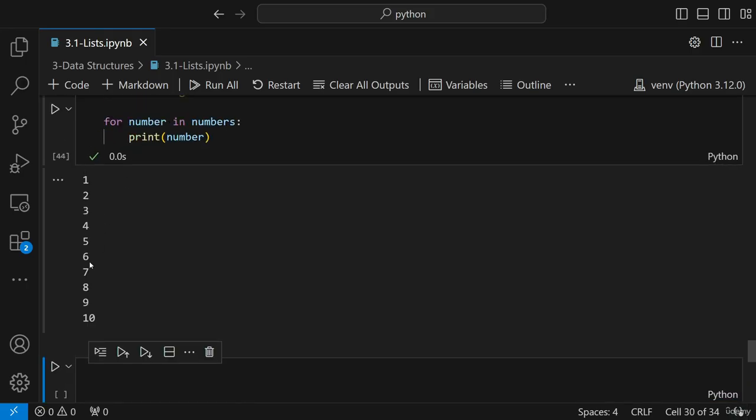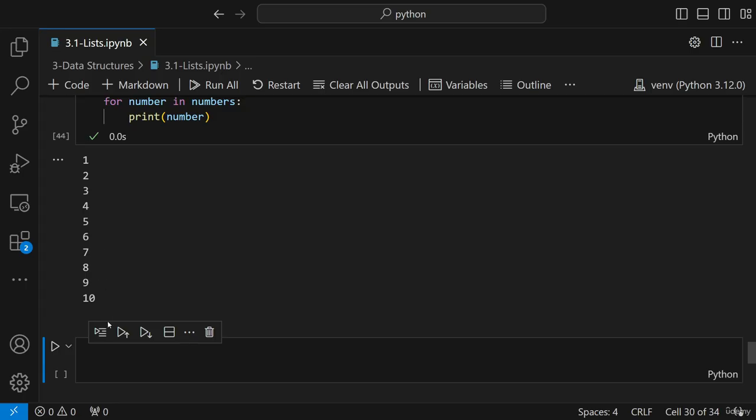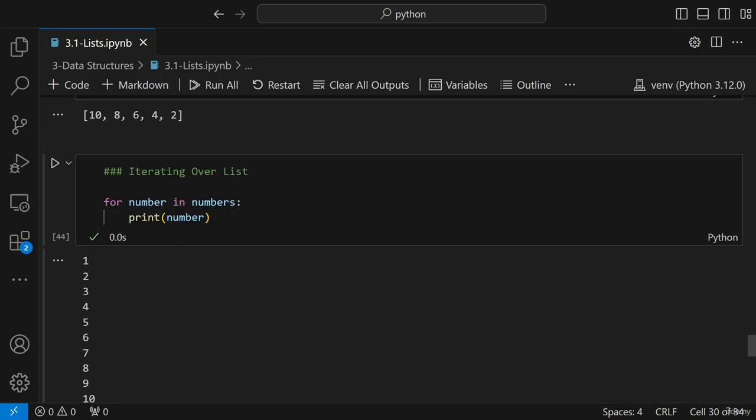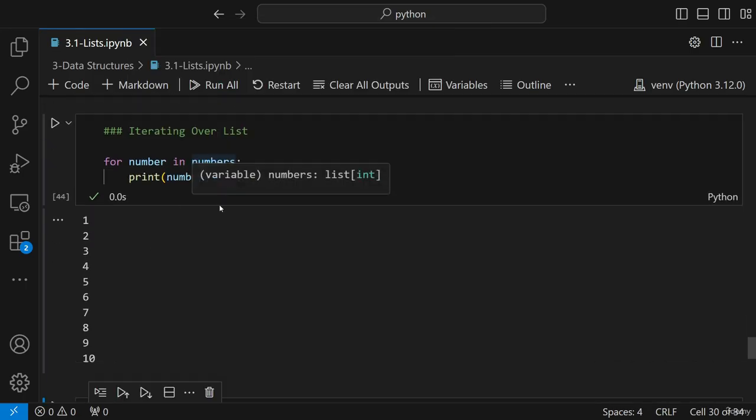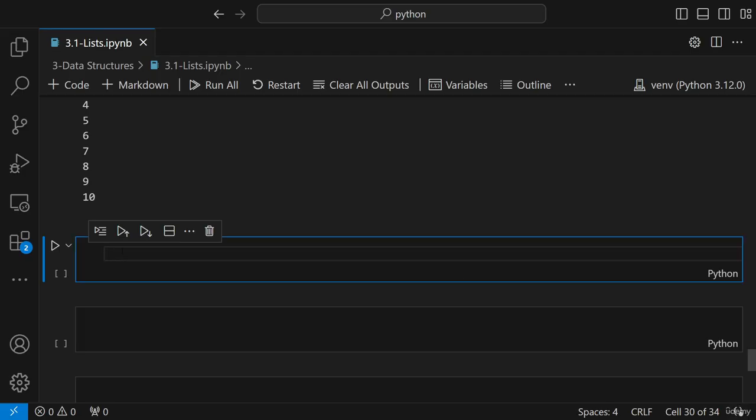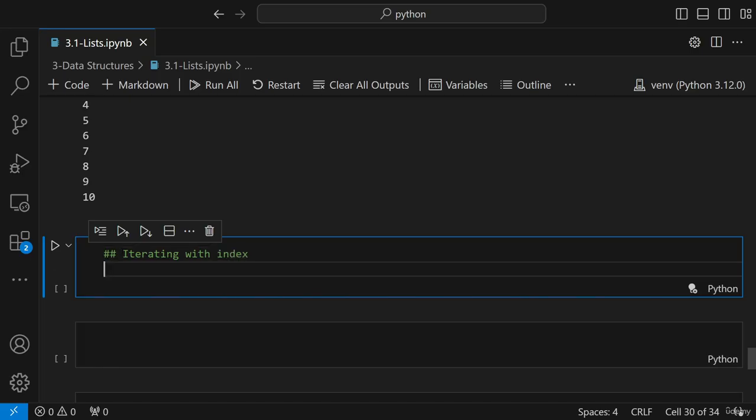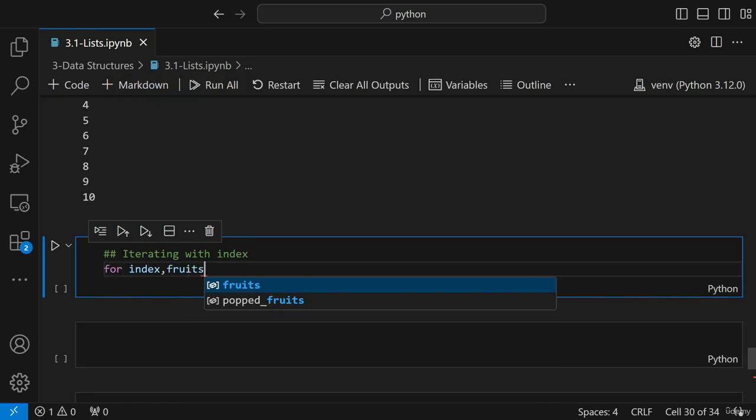So 1 2 3 4 5 6 7 8 9 10. Okay, so this is also there. Let's say I want to iterate over this list with indexes also. So I want to iterate with index. For this, I can use for index comma number in numbers.